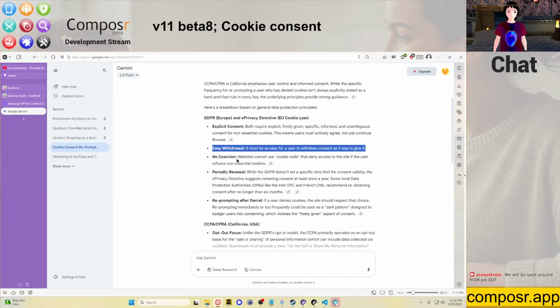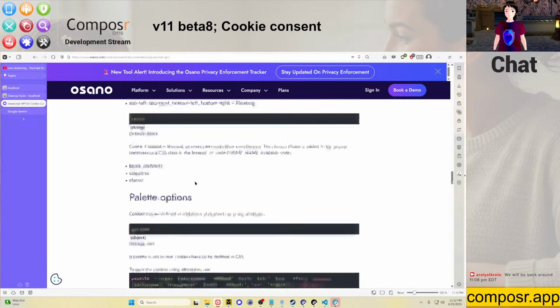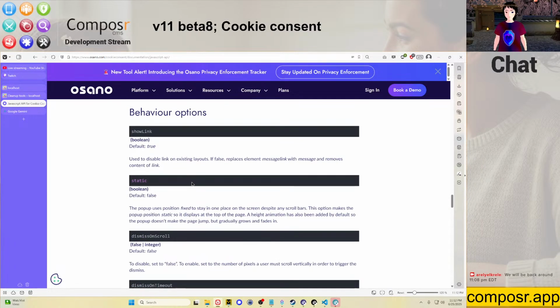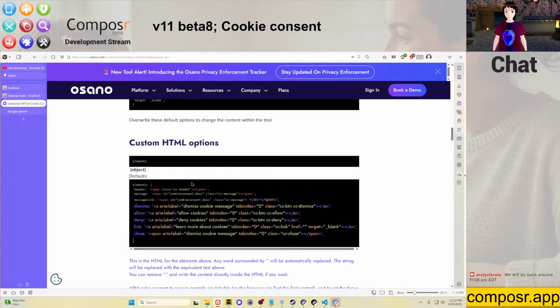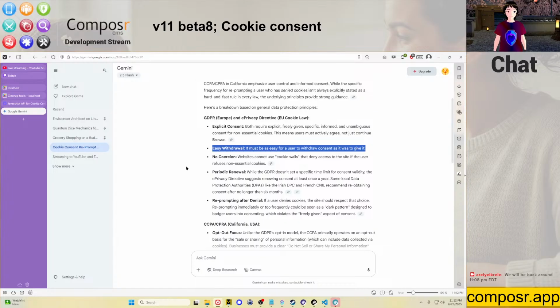Websites cannot use cookie walls that deny access to the site, which, yeah, we comply with that. While the GDPR doesn't set a specific time limit for consent validity, the ePrivacy Directive suggests renewing consent at least once a year. Okay, well, that's the default anyway in the Osano configuration. So I think we're fine there. So if we scroll up here to expiry days, their default is 365 days, so that works.